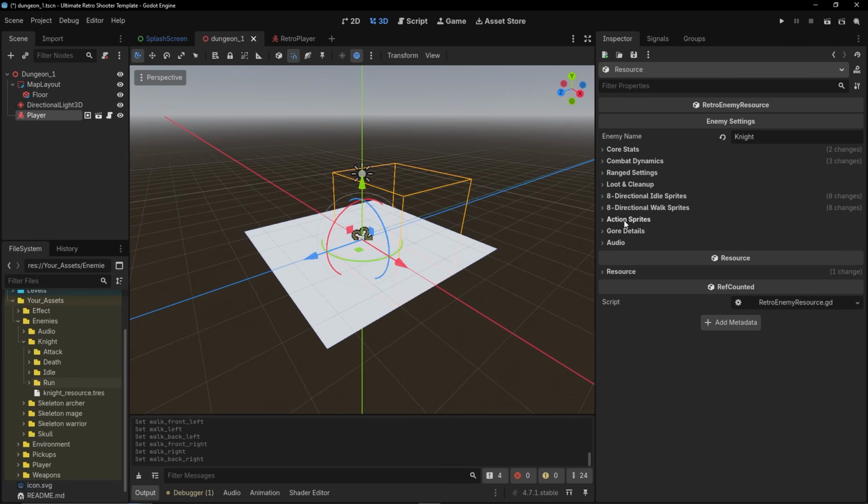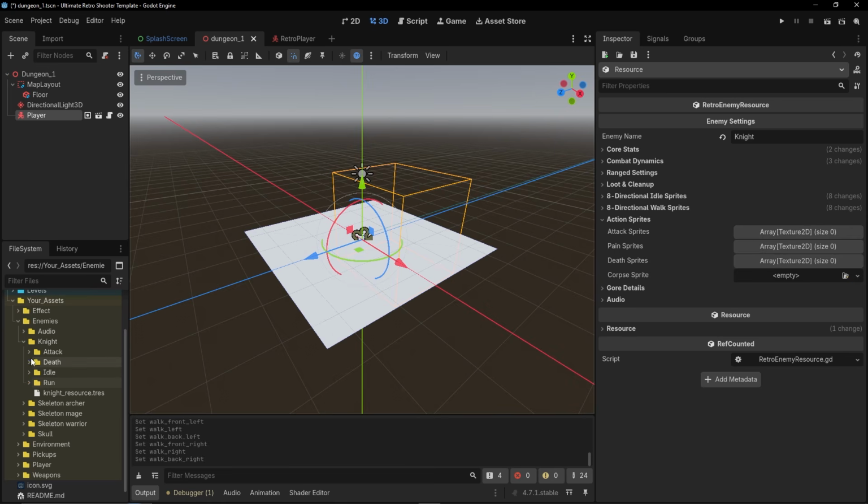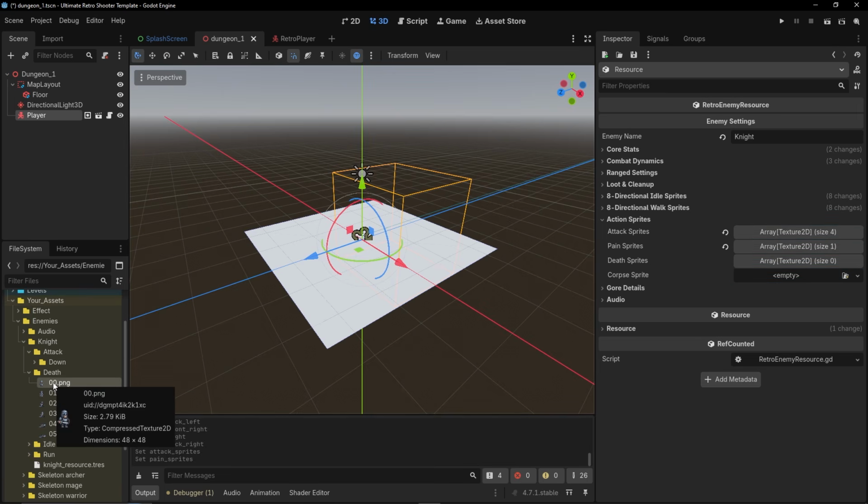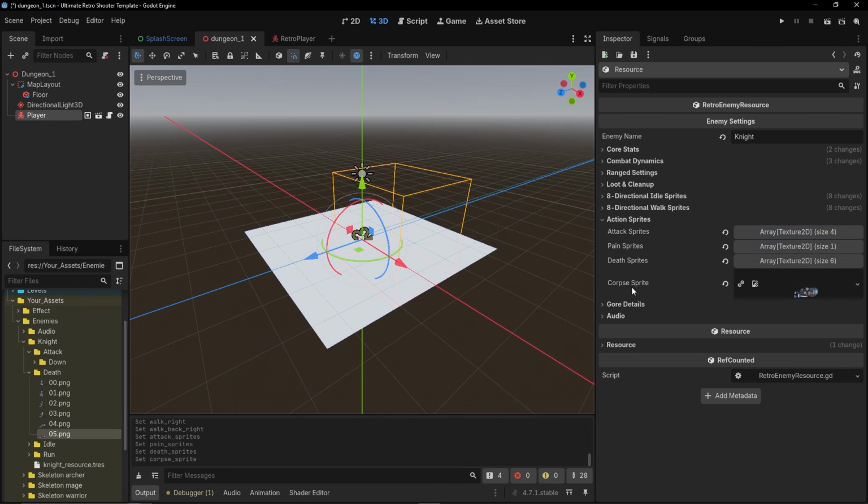Okay, we are done. Now in the action sprite, I have my attack animations. Add them here. For the pain, I don't actually have a pain sprite. Oh wait, I can actually use the first animation from the death. Yes, this will be better. So I will use the first sprite animation from the death, and I will select them all and add them to this sprite, and I will select the last animation from the death to add it to be the corpse sprite. Now we are done with the action sprite.